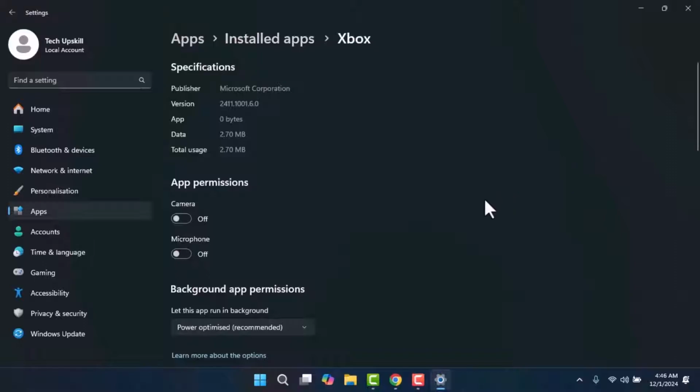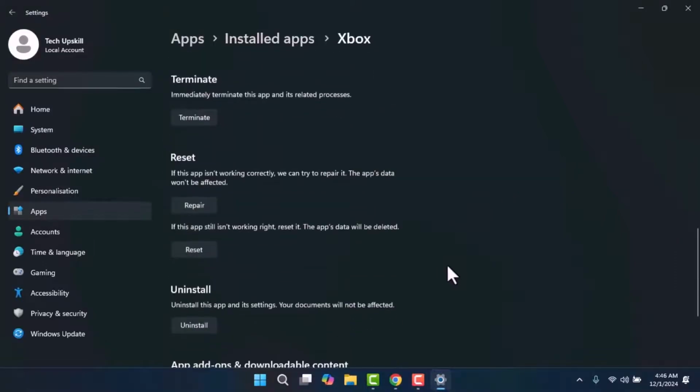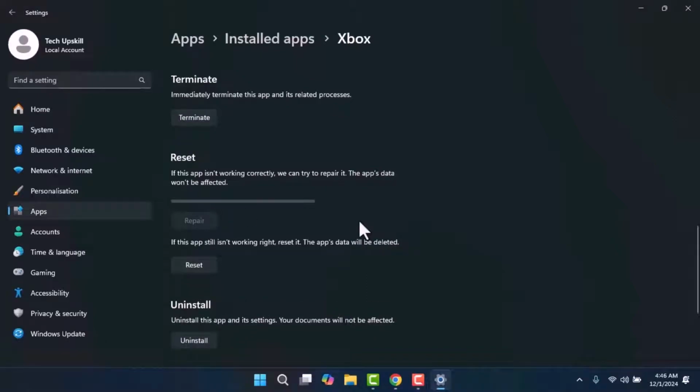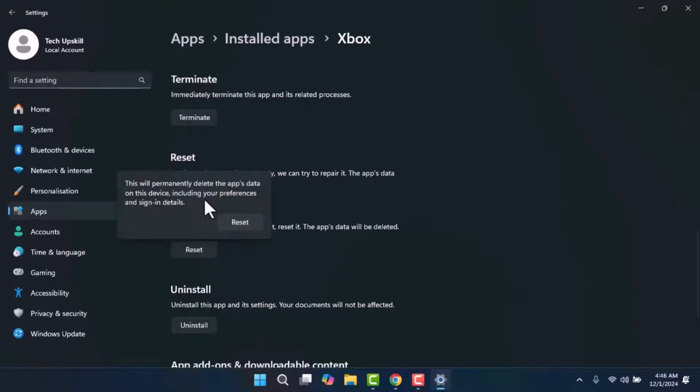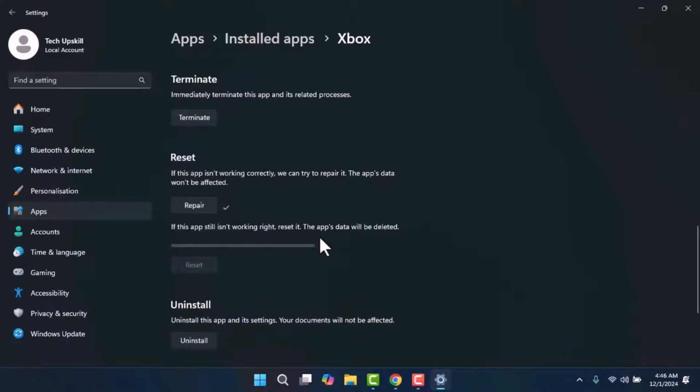Scroll down to the Reset section. If the app isn't working properly, you can try repairing it. Select Repair, and your app data won't be affected. If you're still having issues, select the second option, Reset, where the app's data will be deleted, including preferences and sign-in details. Click Reset to confirm.